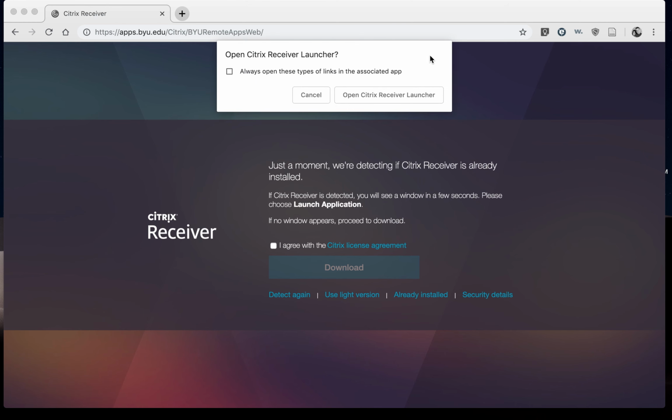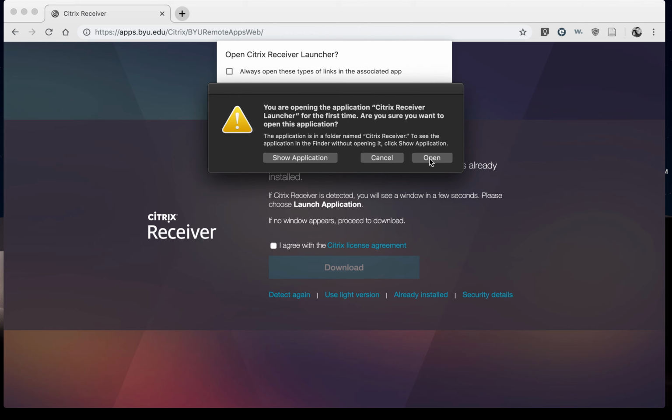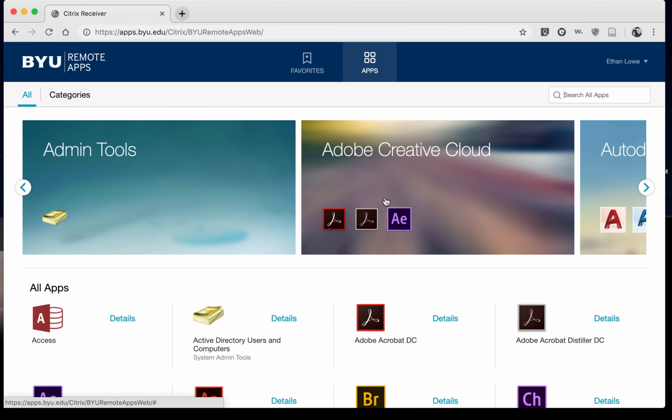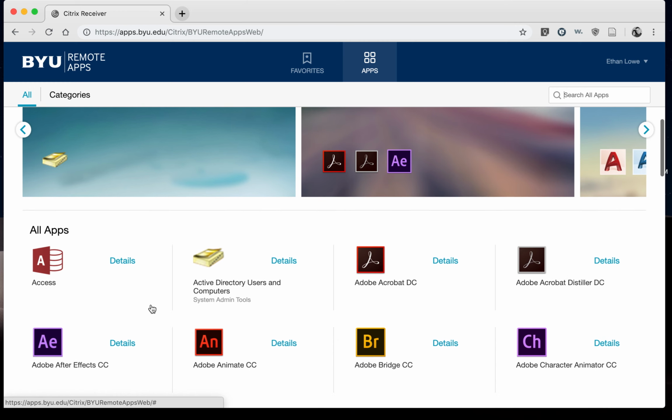For me, this pop-up box asking me if I want to open the Citrix receiver launcher is showing up because I already downloaded the receiver. If you haven't, then you're just going to check this I agree license box and go ahead and download it. I'll go ahead and just open it. Okay, so it's going to take you to this page.